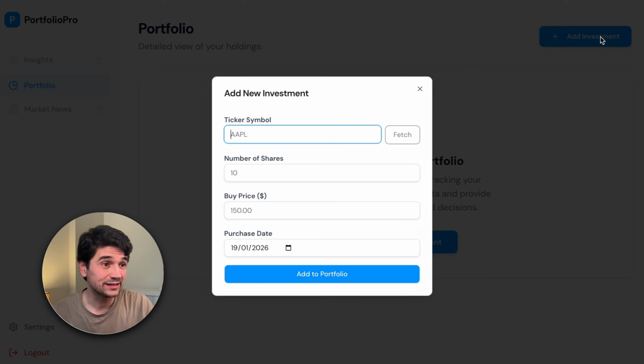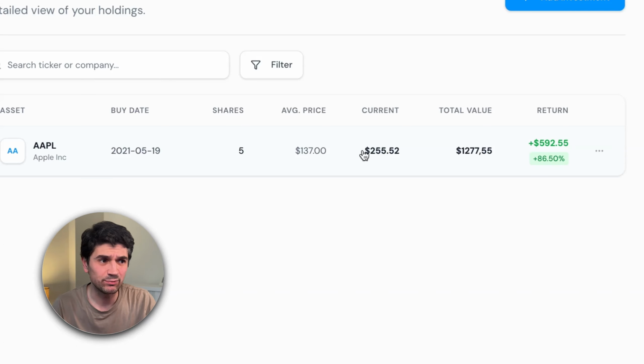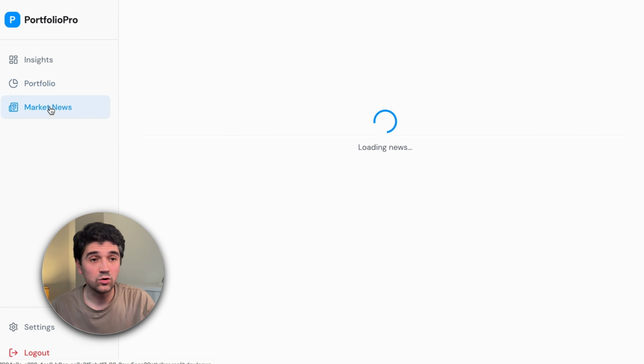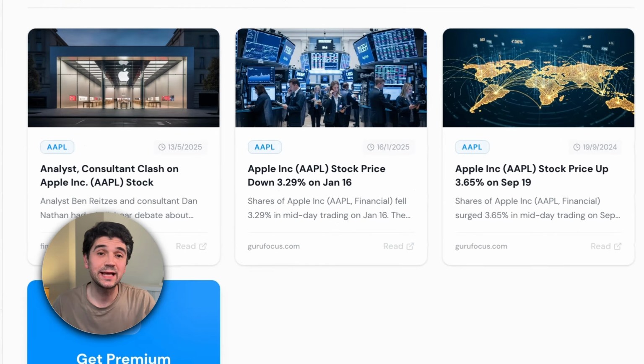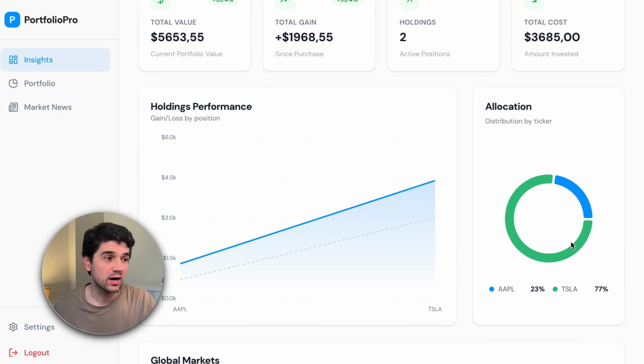Let's now click on add investment. Let's say I got Apple stocks, that I had 5 shares that I bought at 137 in 2021, and we add this now to the portfolio. Our Apple stock has been added and the app has fetched the current price of Apple, which matches this price when we check online. And if we go now over to the news section, we will see that our app has Apple stock related news.